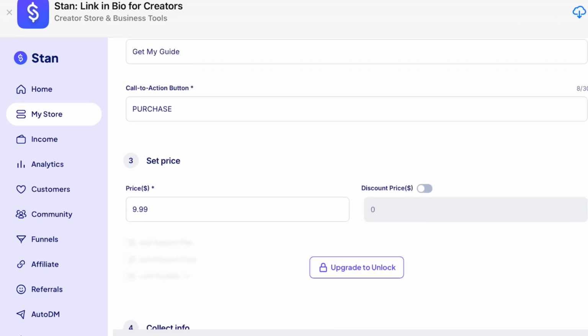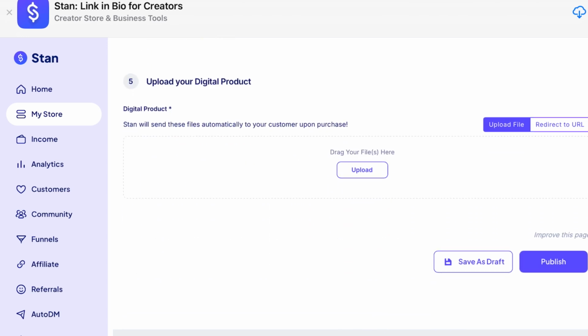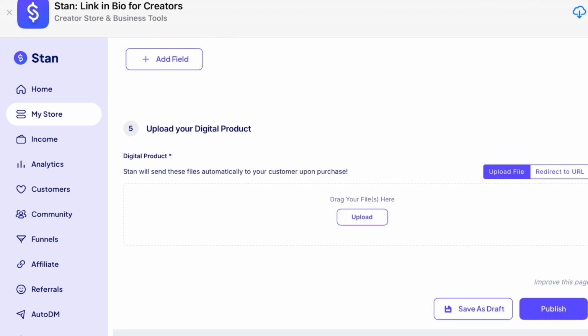And then you're going to set the price. And right here on 5, this is where you're going to upload that last digital product PDF file that you downloaded from Canva. And that's all, you guys. You're going to hit publish, and now you have a digital product to sell on your Stan Store. And that is literally all you have to do, you guys.